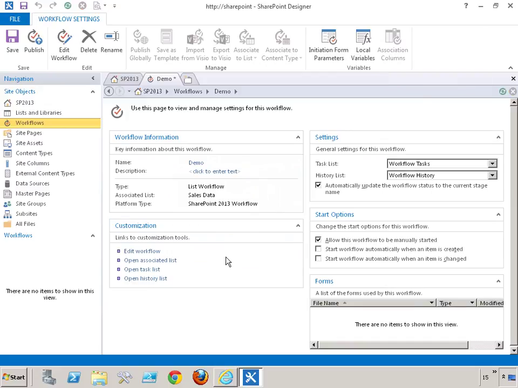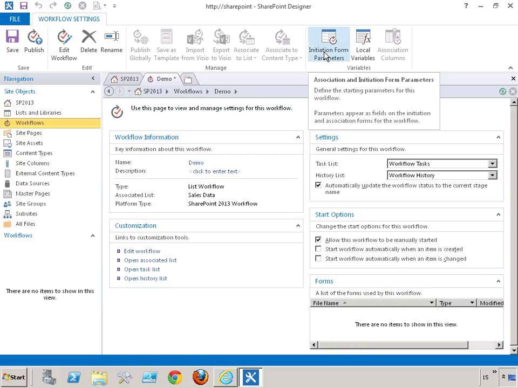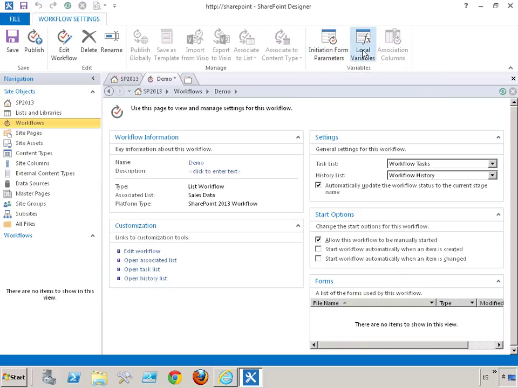You can set your workflows up, if it's a list workflow, to start manually or to run when an item is created or when an item is changed. You can pass in parameters through a thing called an initiation form. You can have local variables. So this is a very full-featured workflow designer tool.